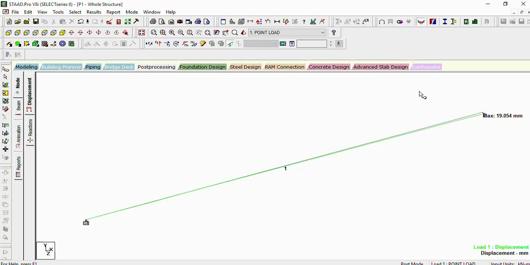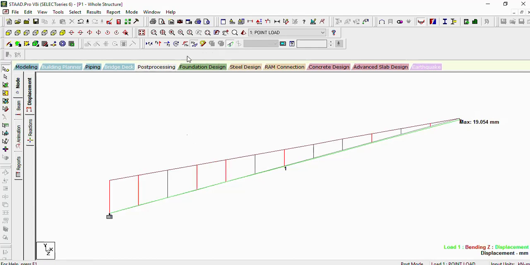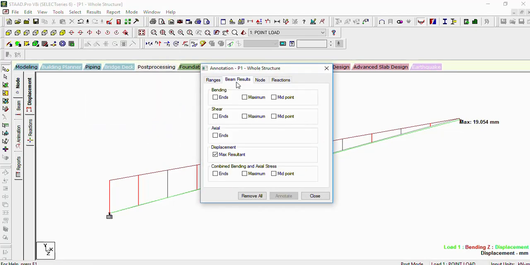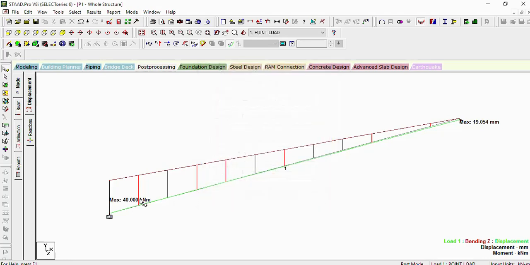Once you are done with this, you can see the bending moment diagram also. Since it is a point load, it will vary linearly, so this will be a linear bending moment diagram. As the span is 4 meter and the point force is 10, the bending moment value will be maximum at the support, and the perpendicular distance for the point force will be 4 meter. So 10 into 4 will be 40. 40 kilonewton meter should be the value that you visualize on this scale. For that, go to beam results, bending maximum, annotate. See, 10 into 4 is 40 kilonewton meter.